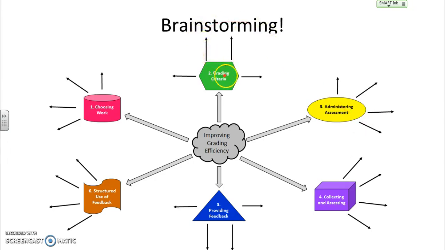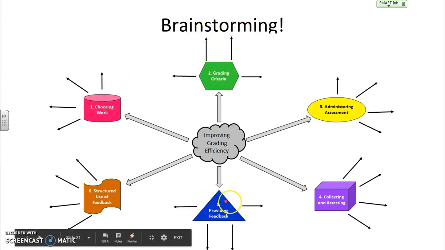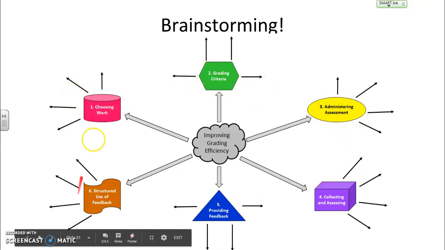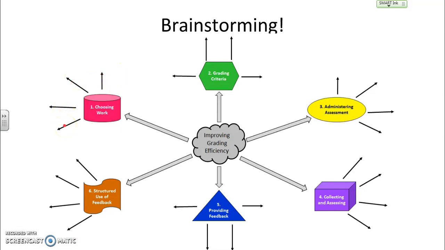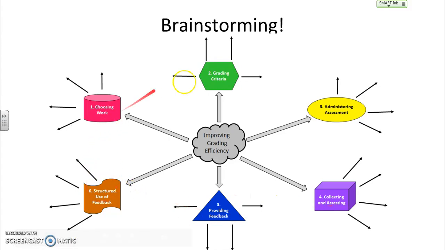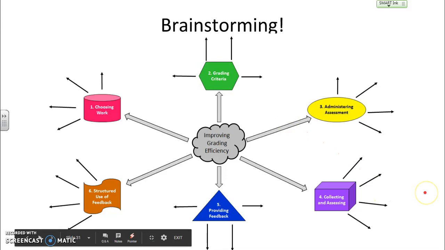You can see that for each one of the portions of our grading sequence, we start in 1, 2, so it's going clockwise. There's 4 arrows. So I'm hoping that you can maybe on your own think of, in terms of your practice, in terms of what you are doing in the classroom, what are some ways that you can apply those 4 principles when you are choosing work? What are ways you can apply them with choosing grading criteria, administering assessments, collecting assessments, and doing the assessing, providing feedback and structured use of feedback? How can you apply these in your practice?